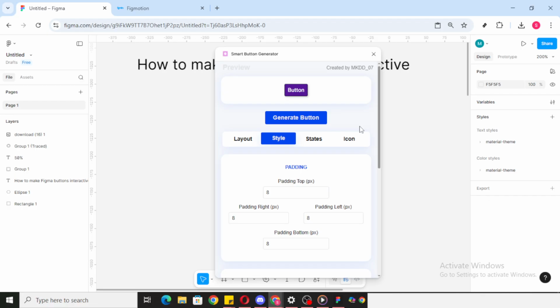And that's it. You just used Smart Button Generator to make your Figma button interactive with a few clicks, keeping your design consistent, efficient, and ready for user flows.